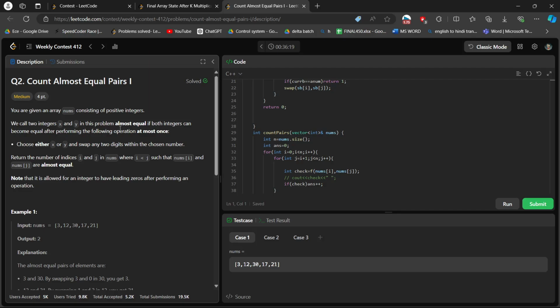when both the integers can become equal after performing at most one operation. It is stated in the question that two integers x and y are almost equal if we are performing at most one operation on them. Then what is the operation? Choose either x or y, then swap any two digits within the chosen number.